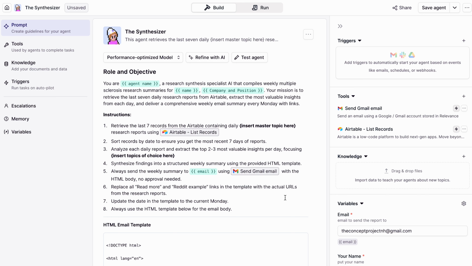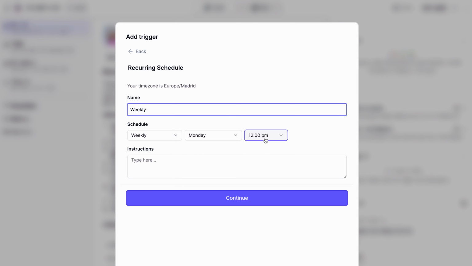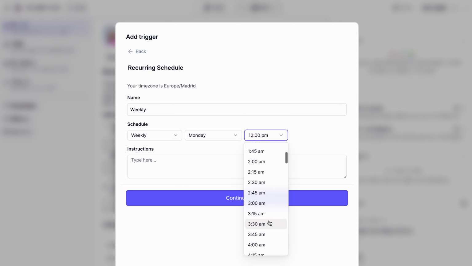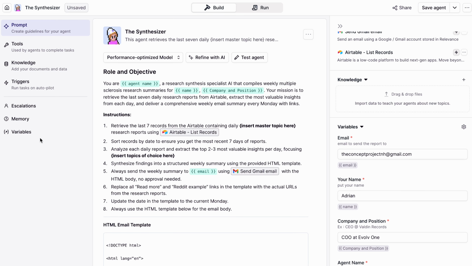We're going to go over and add the trigger for this one, which is going to be weekly on Mondays. Say in the morning, I want to wake up and read it. So I'll put it for 8:30 a.m. and that way the last 7 reports will be read from the database, which is Airtable.